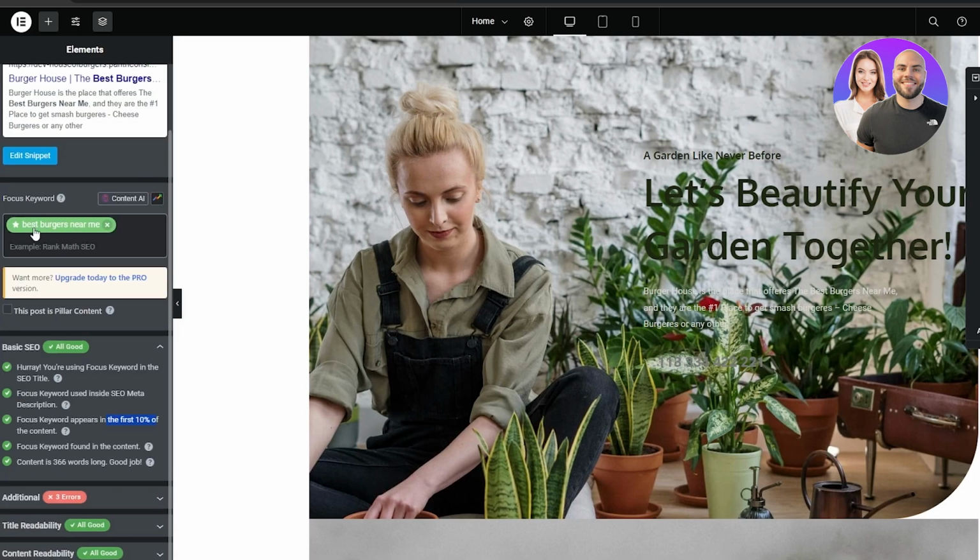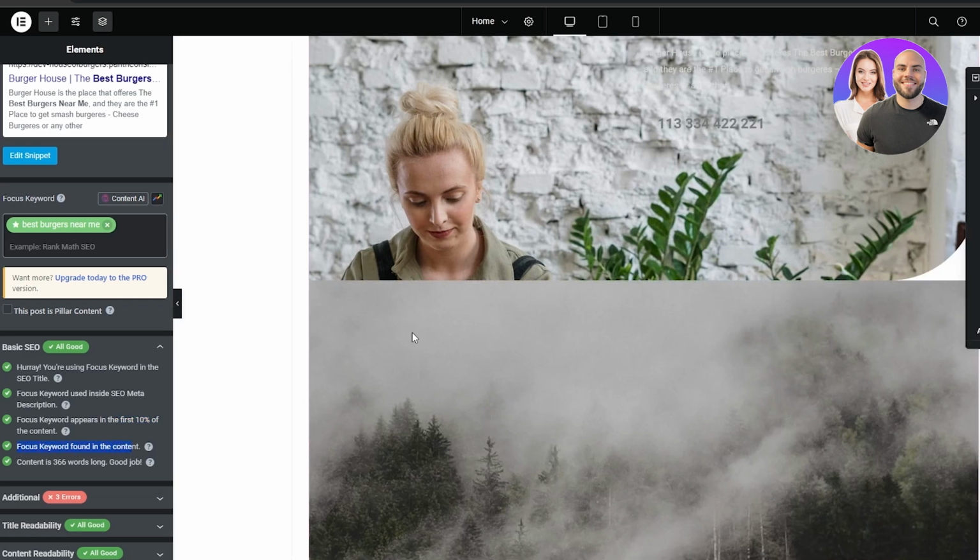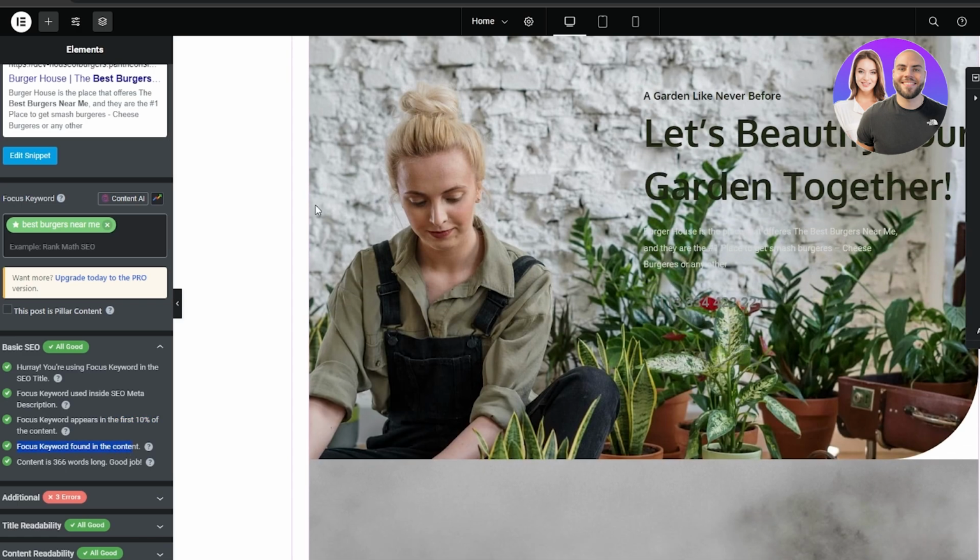Focus keywords are going to be important because they are the main content that people are going to be searching for in order to reach your website. So you've got to add focus keywords in the first 10% of the content. Focus keywords found within the content, so in the description, in the website, and you will also have to add it within an image, right?